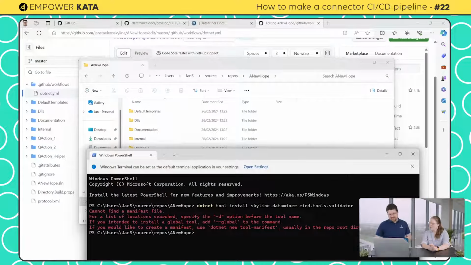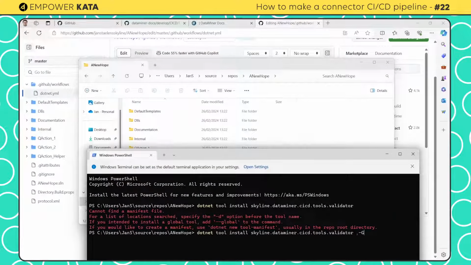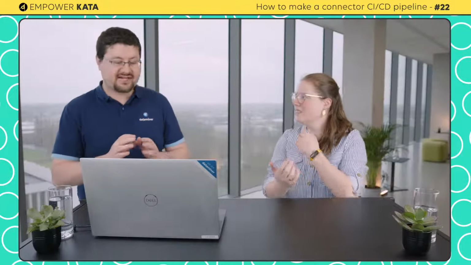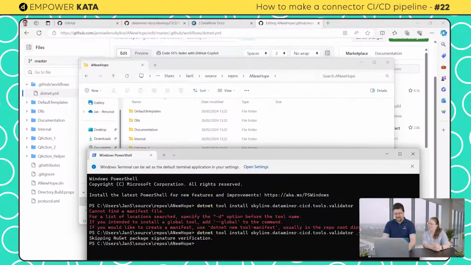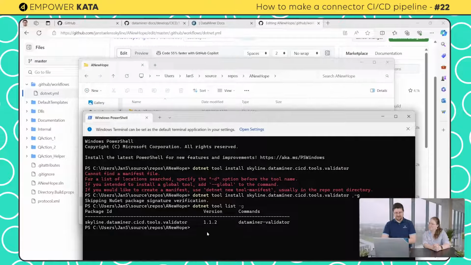So pretty much, I made a mistake because this is supposed to be a global tool. So you need to add a -g behind it to indicate it's a global tool, and that'll install that tool. Specifically just the validator. So we've installed that so we can have a look. .NET tool list -g. So we can get an indication here of what is installed on my system and which version. So pretty much this call here is actually the first call that you want to do in your pipeline as well.